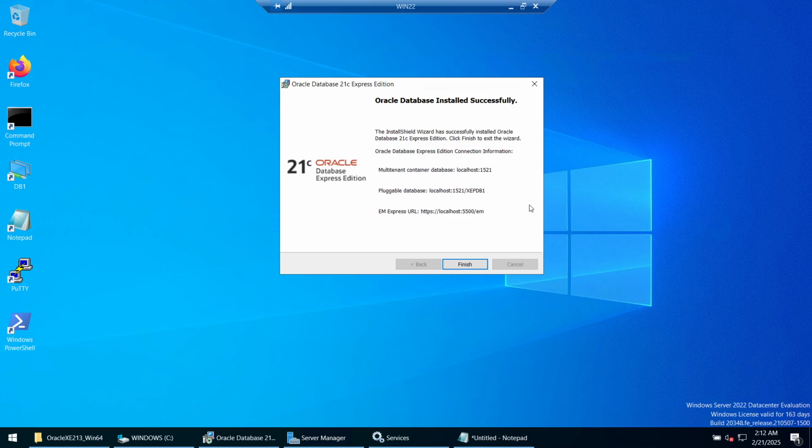Now, as I mentioned, at the end of the installation, it will display the connection string format. Keep the note of this particular format. This will help you to connect to your Oracle database. So take a screenshot, or note it down somewhere.